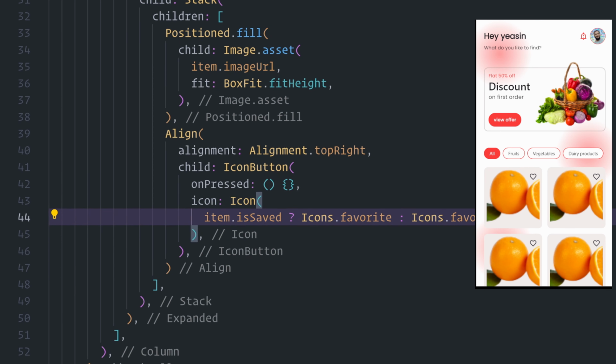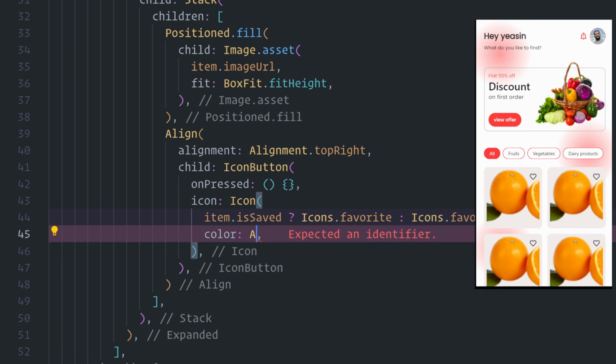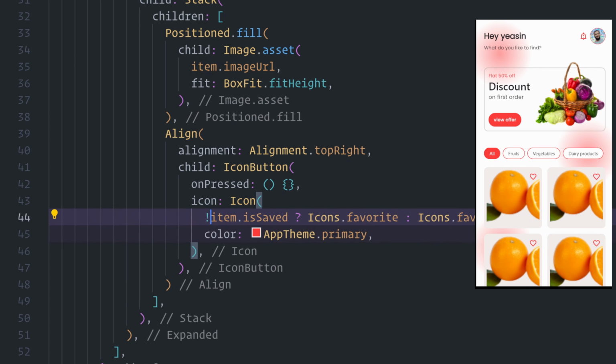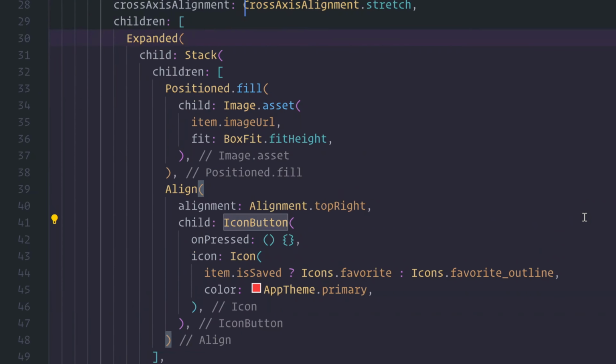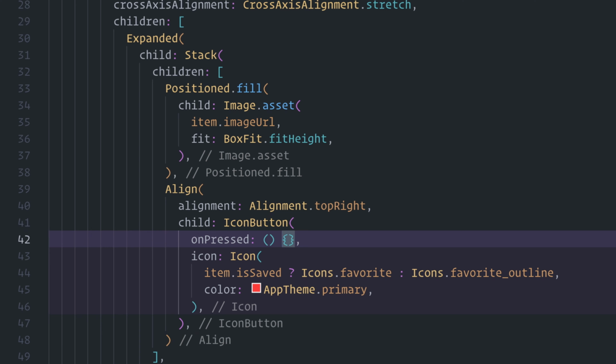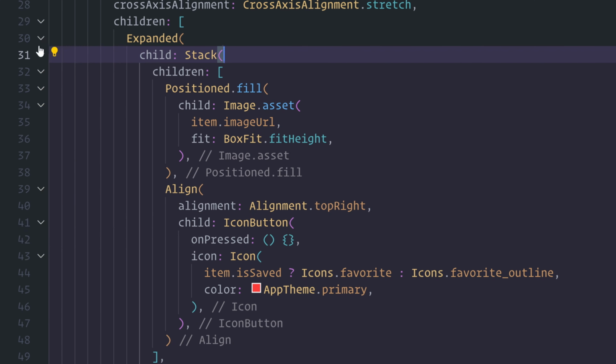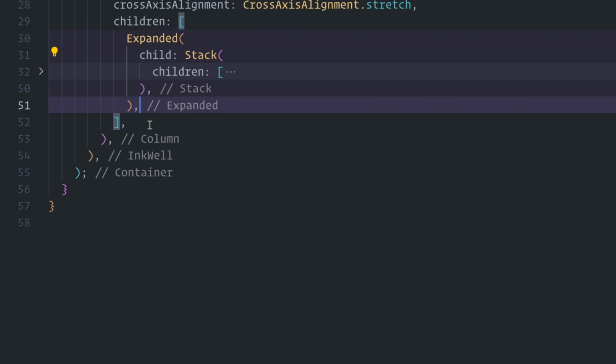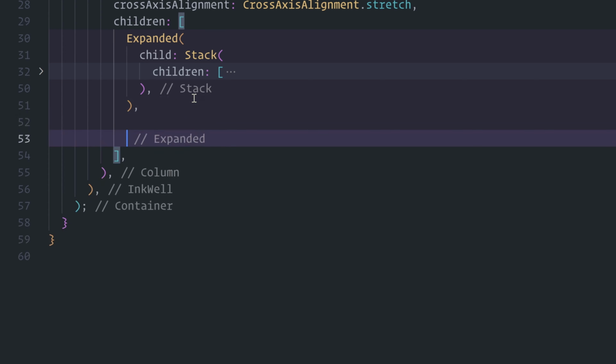Now the color, I need to change it. So color AppTheme.primary. Now it is good. Let me show you if it is not saved. I mean, if it is saved, then it will show like that. Okay, this is good. Now this stack item is done. We don't want to play with this stack anymore. Let's add those texts here.